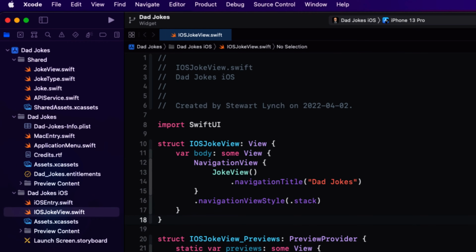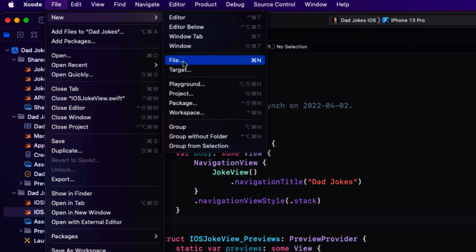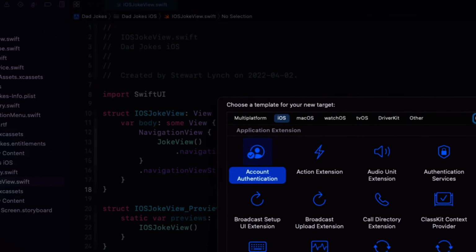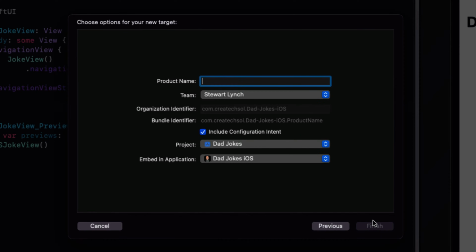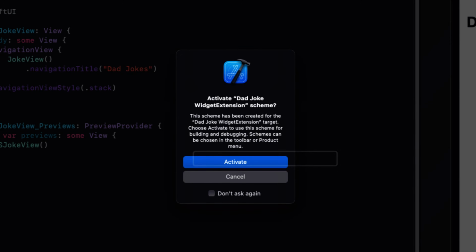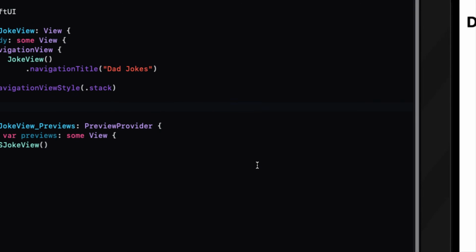Now this widget is a new target, and that will be an extension on an iOS app. From the File menu, choose New Target and select iOS and search for Widget and choose Widget Extension. Click on Next and call it Dad Jokes Widget. And make sure that you check the Include Configuration Intent, as we'll be creating one that will allow our users to choose from the widget which joke type they want displayed. Also, make sure you activate the widget so that it is the current target.